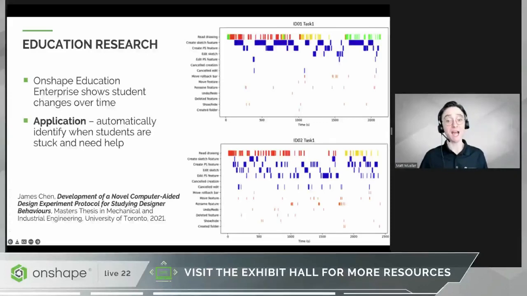You can see on the top an example of an experienced engineer following an organized design approach, where they read the various drawings before starting the model, then follow a fairly systematic approach to create a sketch, adding features, and renaming or organizing their design as they went. On the bottom is an example of a less organized design approach from a novice designer, where they're jumping back and forth between editing features and sketches, and you can see from the top, they only got through to the second drawing task by the end of their session.